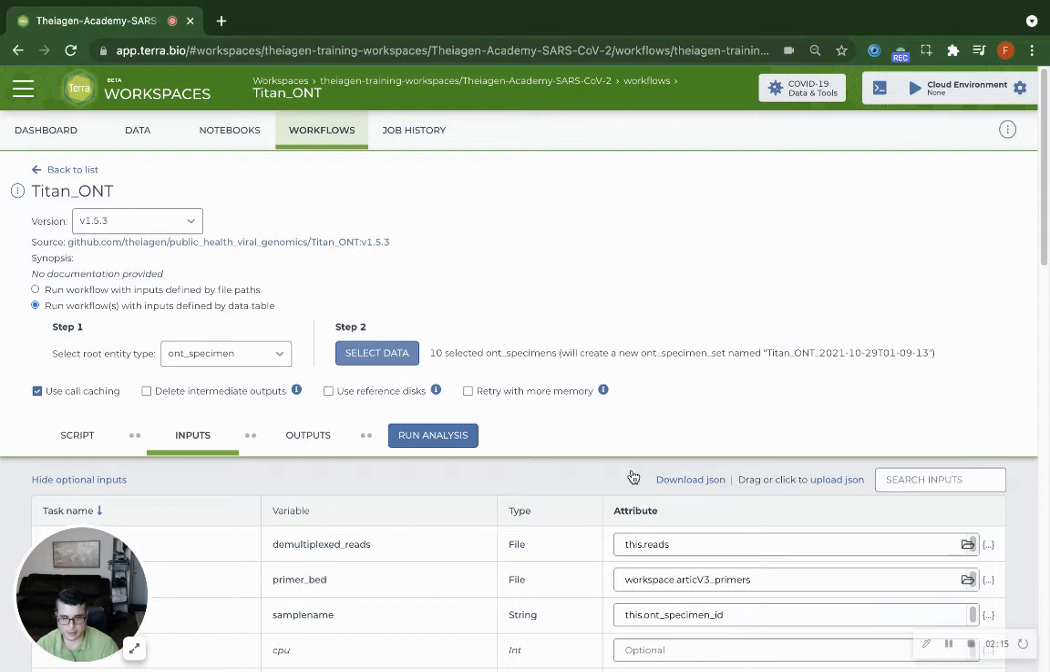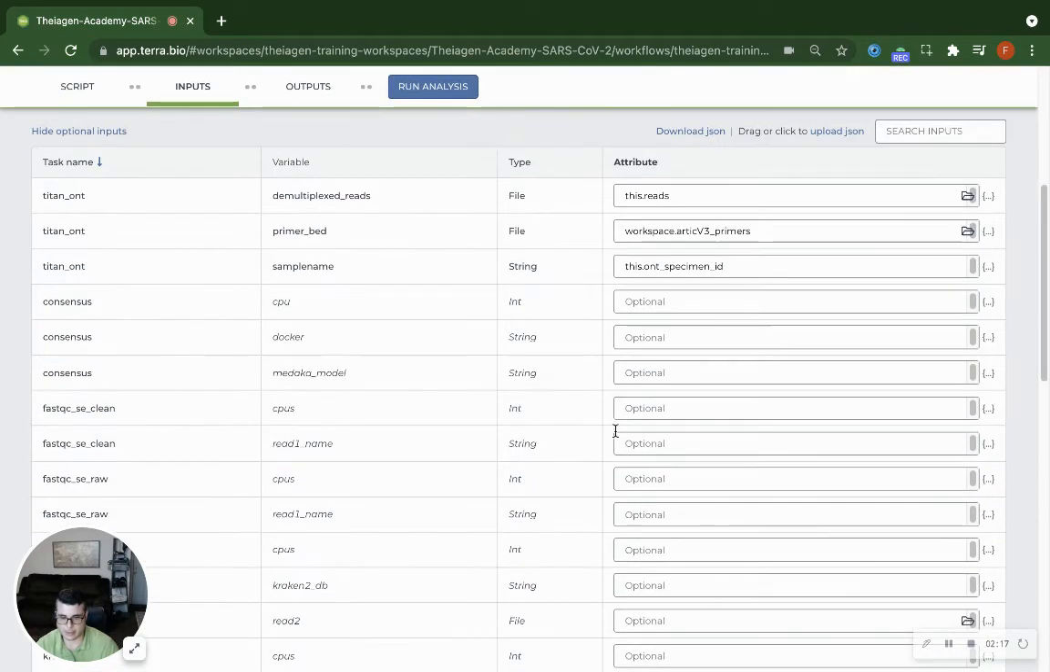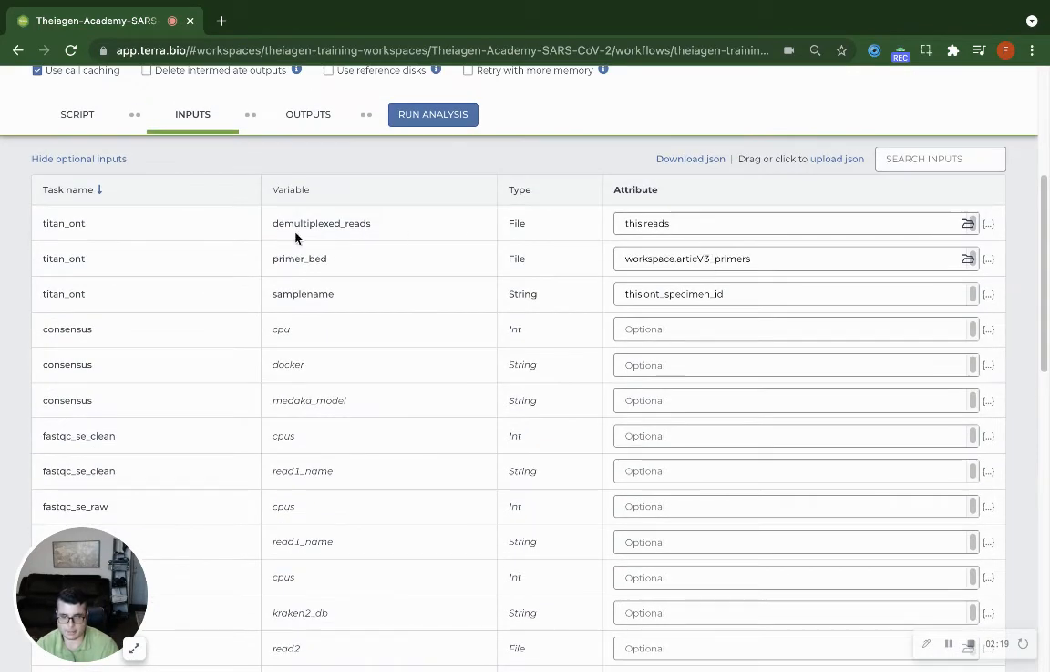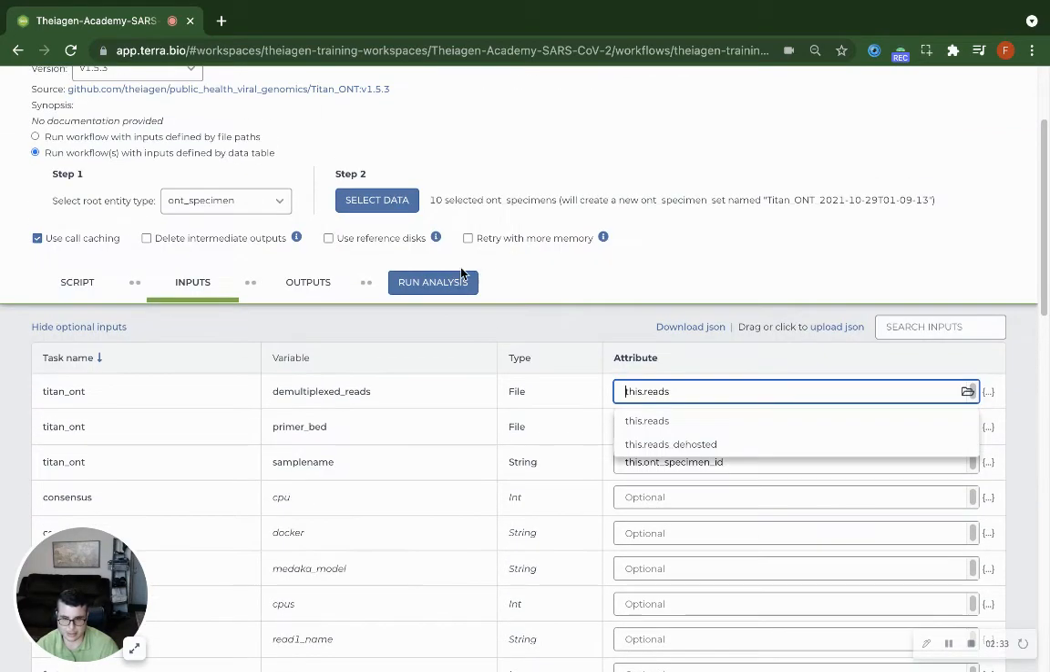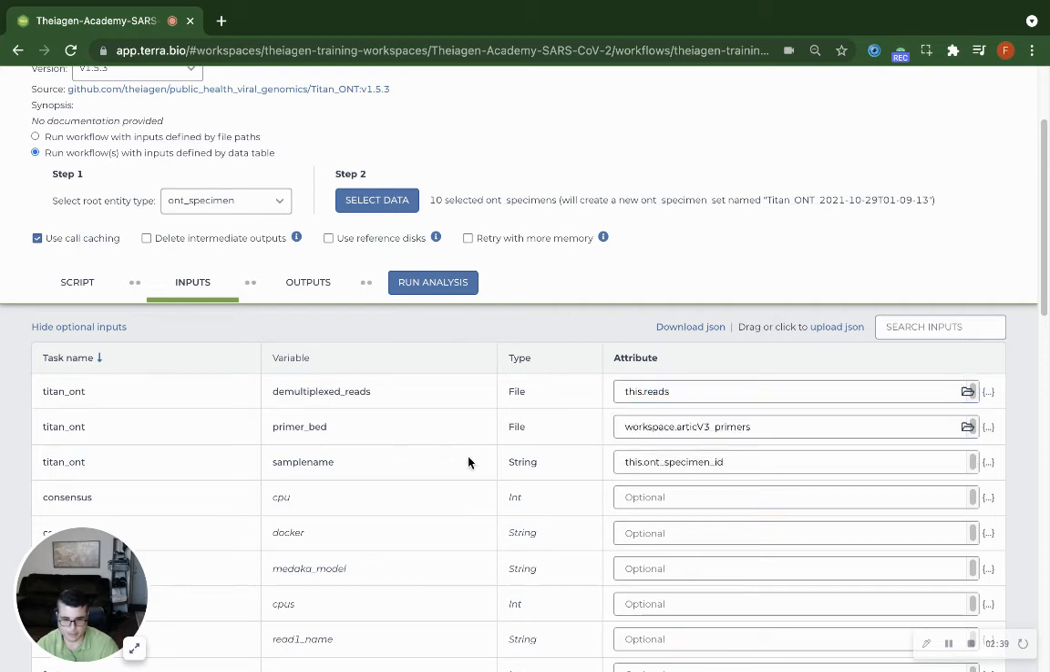So once we've done that, we click OK, and we have to define our inputs. The demultiplexed reads input is going to be the column in your Terra metadata table that has the reads files. The column header for that column was reads. And we define this using the this dot notation. This dot refers to the root entity, or the Terra data table, and then we indicate the column that we want to draw this information from.